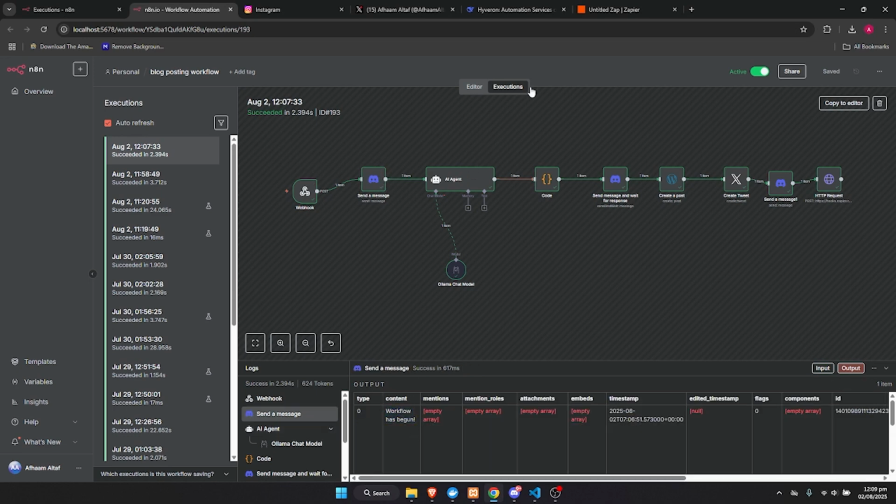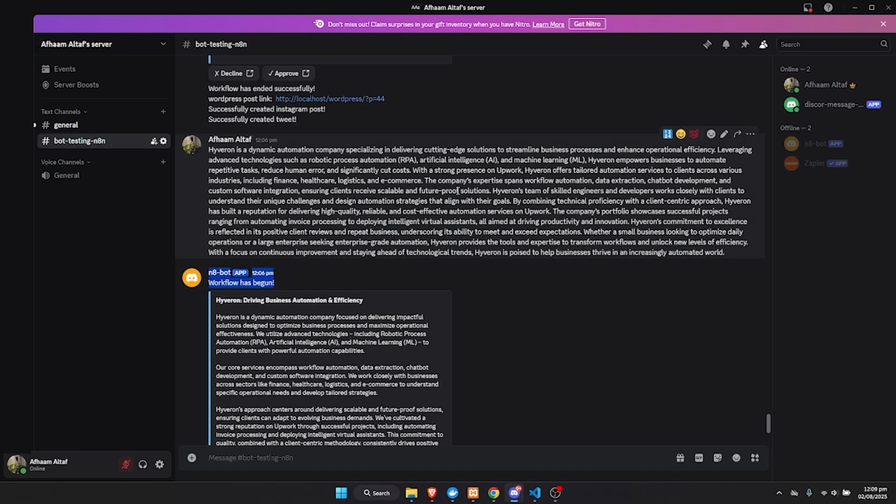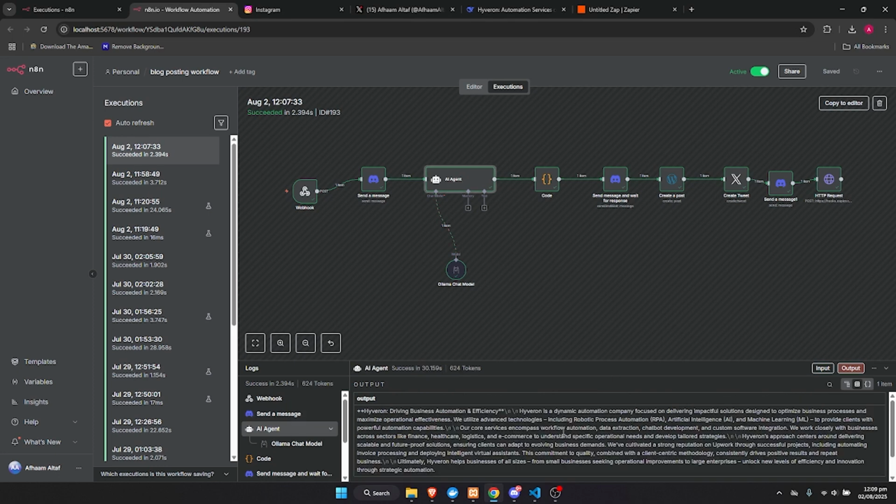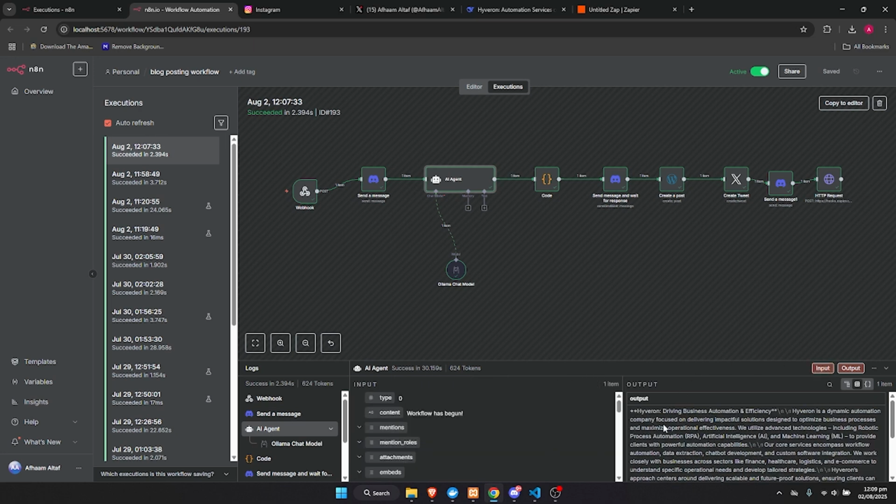Then it sends this text over to the AI agent, which converts it using the Ollama chat model, which is locally hosted, and converts it from the base code to a blog type post in a sense. And you can see this is the input that it was given. This is the output, never mind.